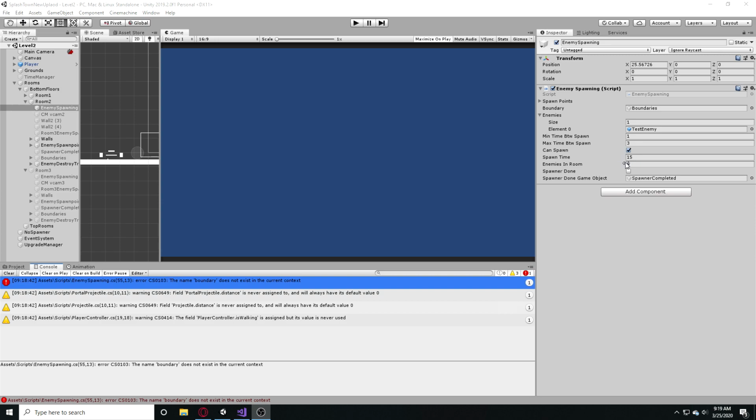And then we're also going to use a variable to increment how many enemies are in our room, so we can track that and tell if our spawner has been completed and every enemy has been killed. So let's get right into it.